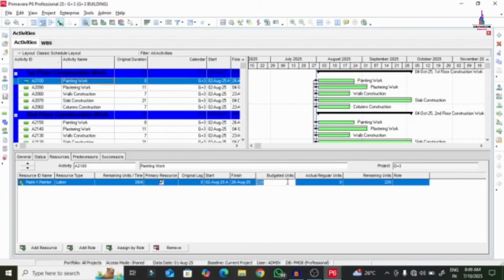For each laborer we need to work as per the calendar specification, according to our assumption 10 hours per day. So 60 into 10 hours makes it 600. In the same way, if you change this particular budget units to 600, it will automatically change the remaining units as well as the actual duration, remaining duration, etc. for the project. Here you can see it consists of 28 days per day. You can change it to 10, so that it will change the units and the number of remaining units that is required for the project.